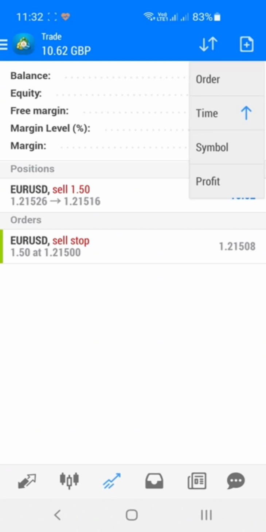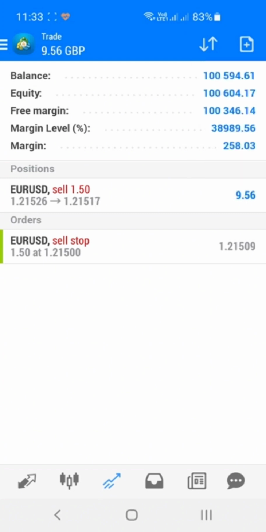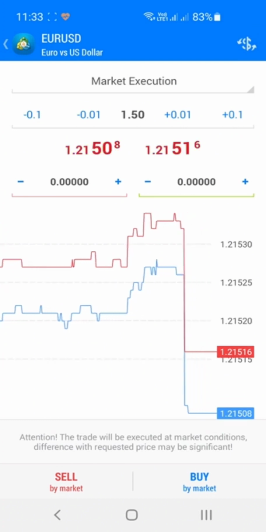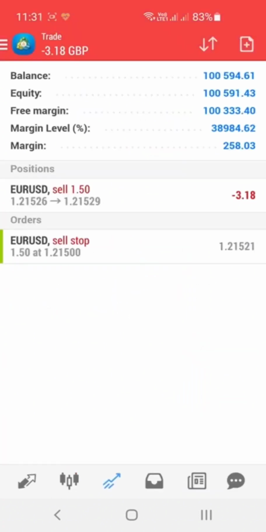You can also enter new trades directly from this tab by clicking the new order button in the top right corner of the screen. This will then open the new order screen that we looked at earlier.